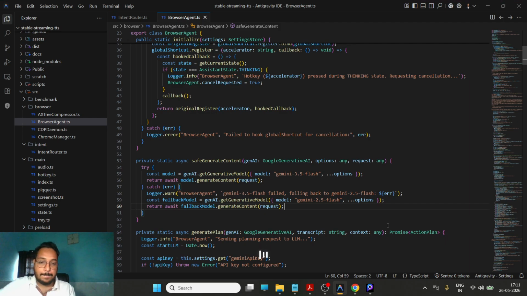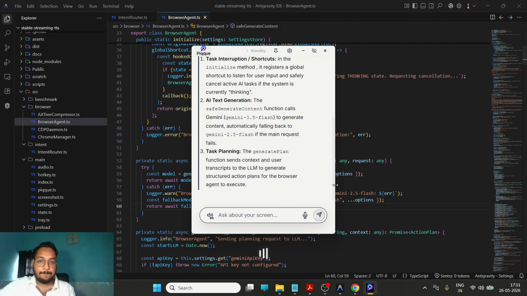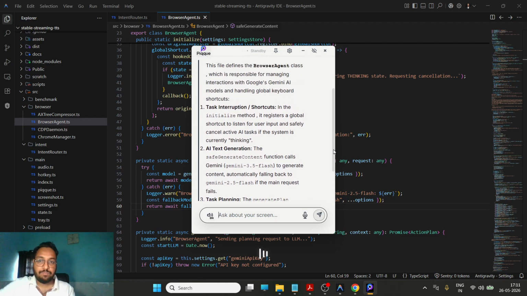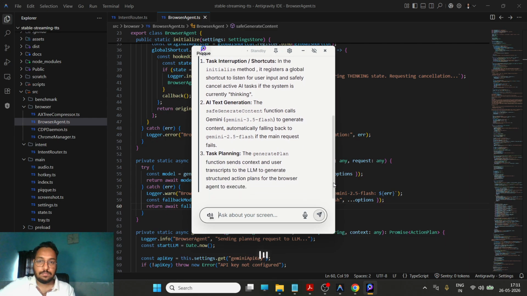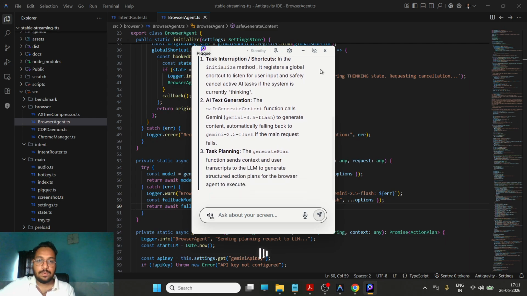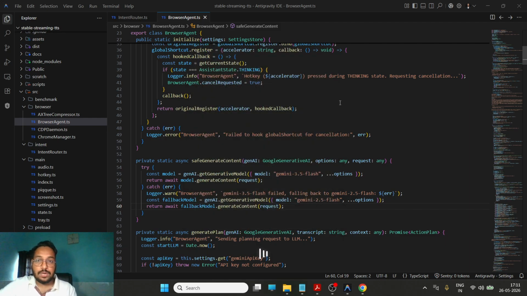This file defines the browser agent class, which is responsible for managing interactions with Google's Gemini AI models and handling global keyboard shortcuts. 1. Task interruptions/shortcuts. In the initialize method, it registers a global shortcut to listen for user input and safely cancel active AI tasks.